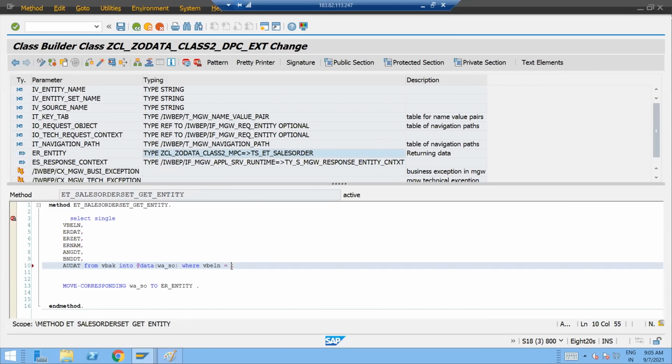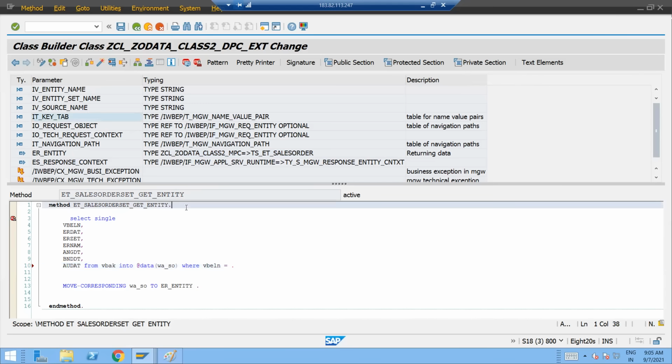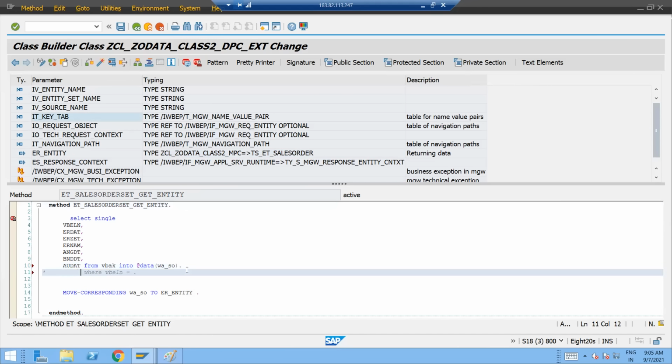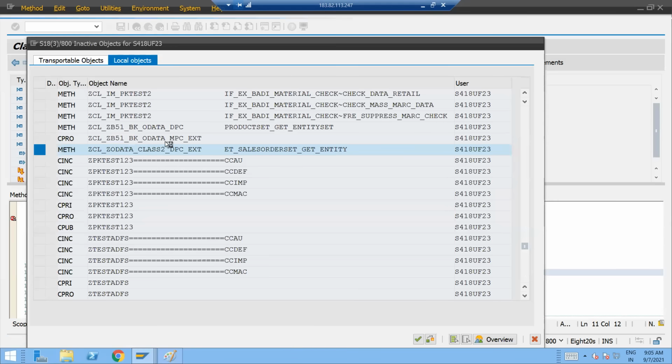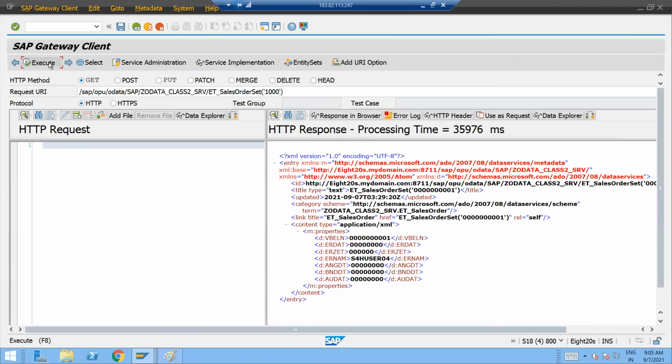So that 1000 will come in which importing parameter? There can be several parameters which you can use for importing. The ones mostly used are IT key tab, IO request object, and IO take request. Based upon the different scenario, at this point of time we are going to use IT key tab. So keep the full stop and I will show you how the data is going to come, and then I will write the logic over there. Run this and execute this.